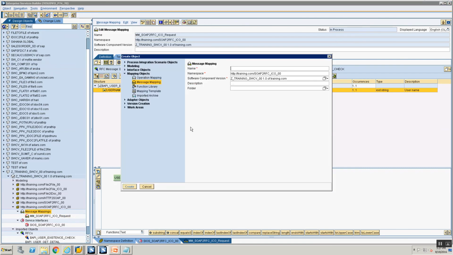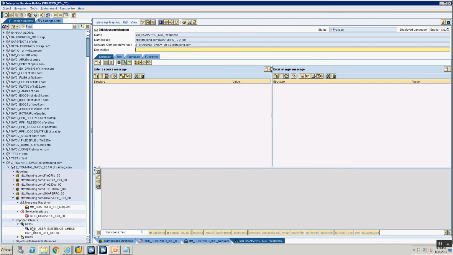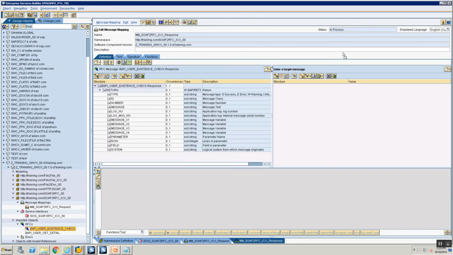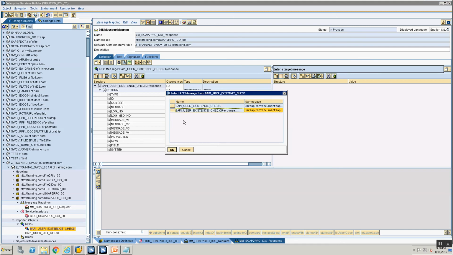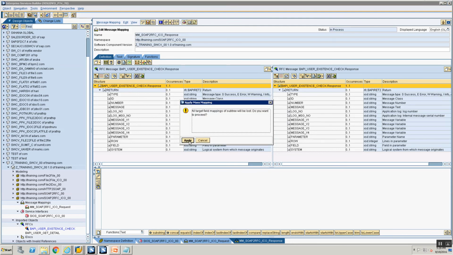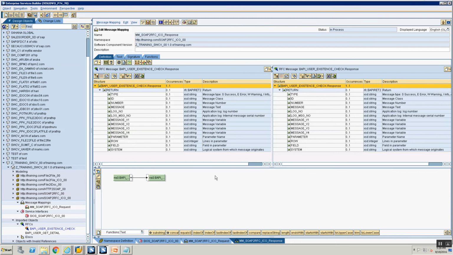Next, I'm going to create one more mapping, underscore BAPI, soap to RFC ICO response. This is going to be our response mapping. So what is my response? It's BAPI user existence check, drag and drop, and select the response here. Same way, grab BAPI user existence check, drag and drop this here. Now I click on this button, map identical fields if names are the same, and all the fields will get mapped automatically. And then you're done.